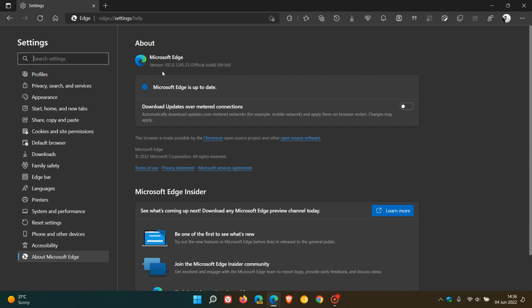There are no new features or any major changes. And all the release notes tell us is that Microsoft say they have fixed various bugs and performance issues in the stable version of the Microsoft Edge web browser.